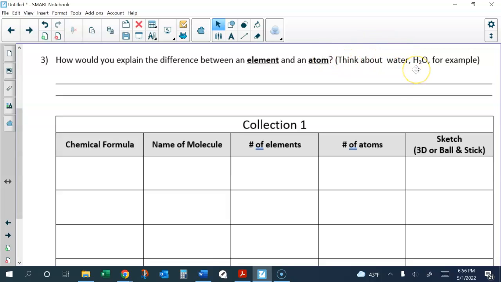Okay, and then think about water. Water here is H2O. This is actually made of two different kinds of elements, two different atoms, right? There are some hydrogen atoms and some oxygen atoms. So an atom is just one single particle. An element can be millions of those particles, but it's all the same kind of atom, okay?